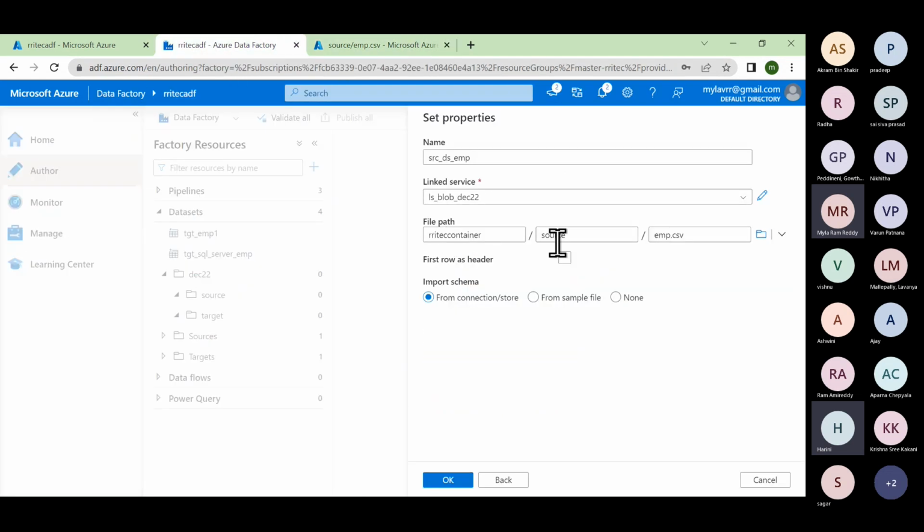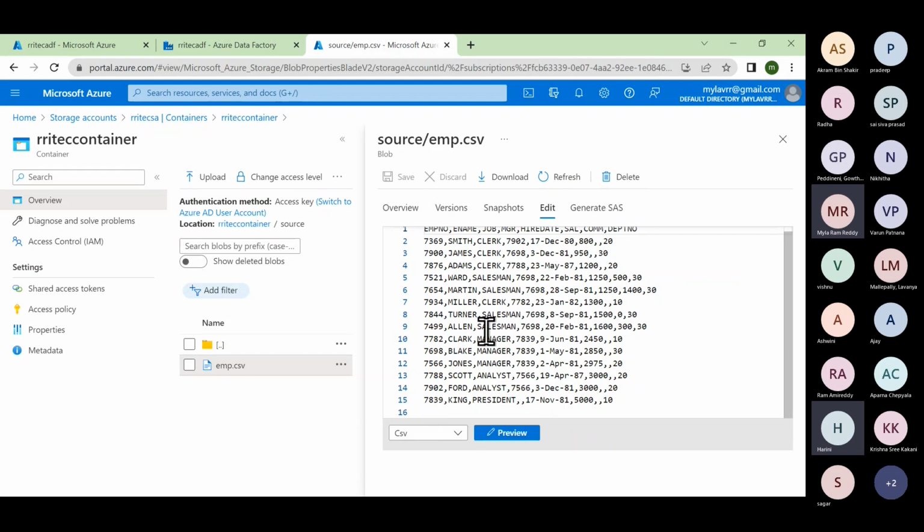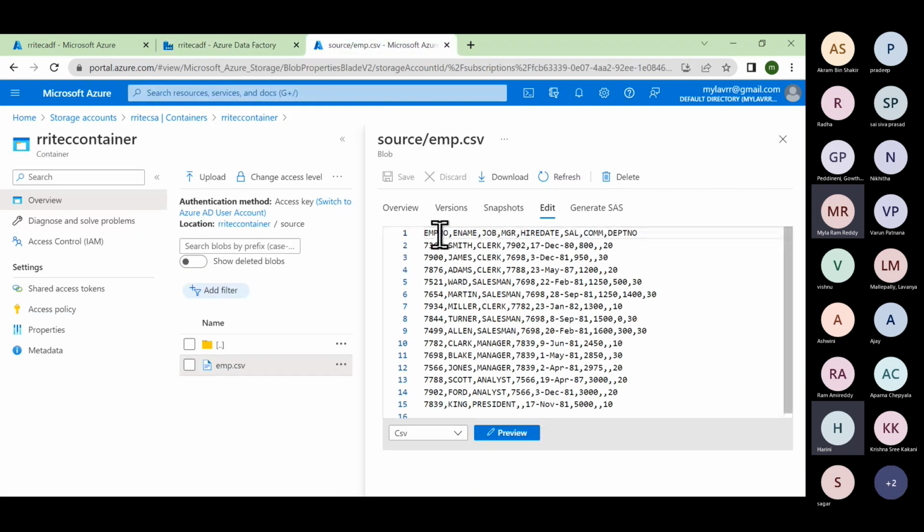Now we are able to point to that location. We want to play around with these records. There is one header record and 14 records are available. With these 14 records, I want to play, so I am creating a data set. And first row, you can notice here, is the first row a header or data?